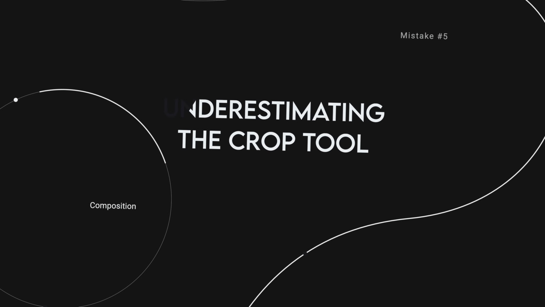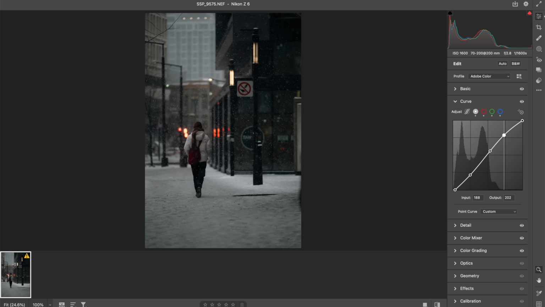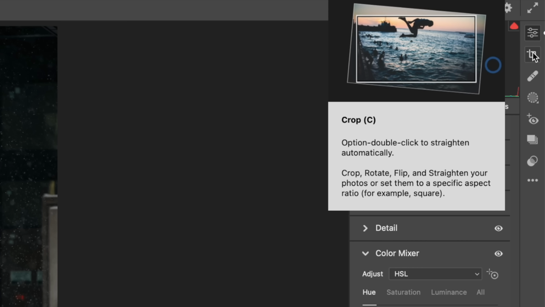Mistake number 5, underestimating the crop tool. We all have heard this while learning photography that you should get everything right in camera. But most of the times getting everything right in camera is not possible, and that is why post-processing is so important. One of the most basic tools for post-processing that we often take for granted is the crop tool. Depending on how you crop your images, it can make a drastic difference in the composition.